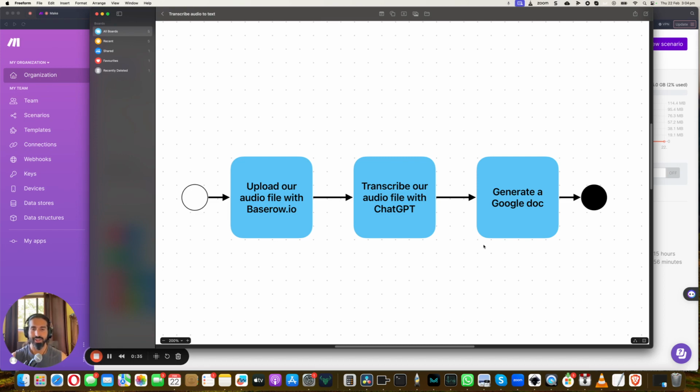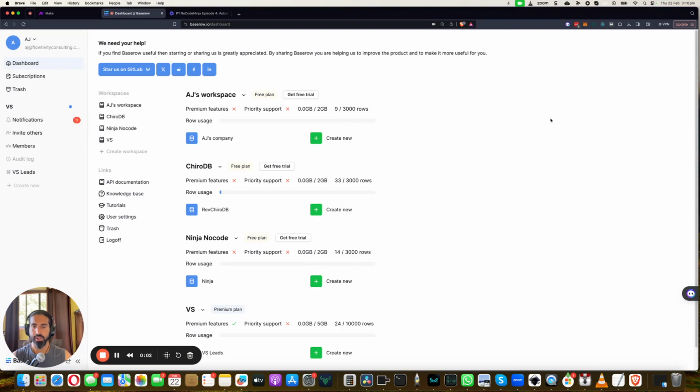So let's get cracking. Okay, so we will be building our interface with Baserow.io. Baserow is an open source database tool. It's a really great tool. If you haven't checked it out, you can create a free account and start building no-code automations with it. So let's just log in. Your dashboard is going to look something similar to this, and we're going to create a new database.